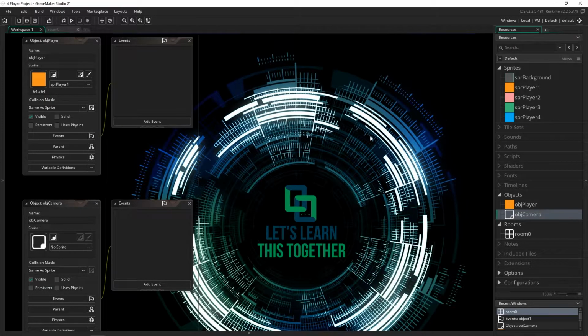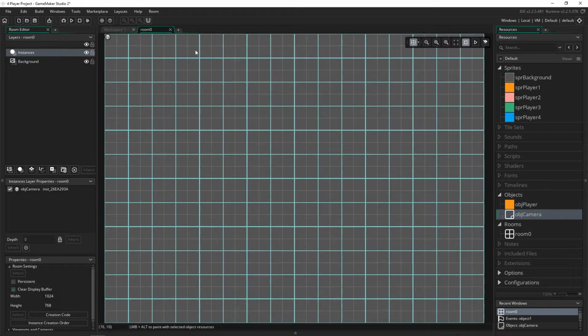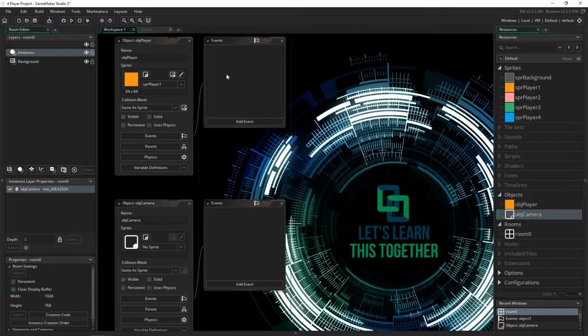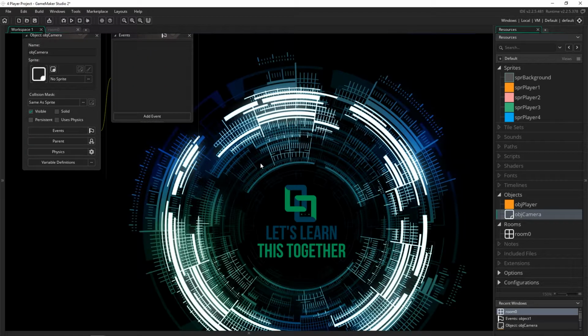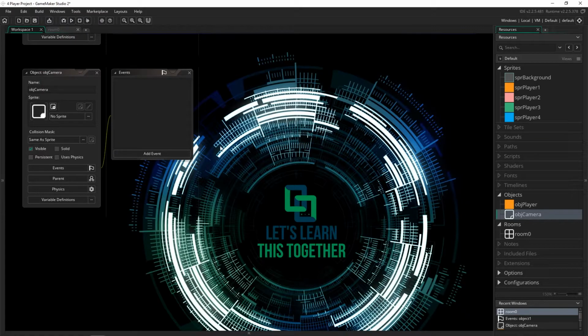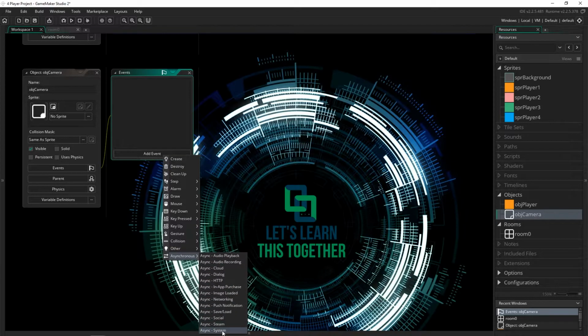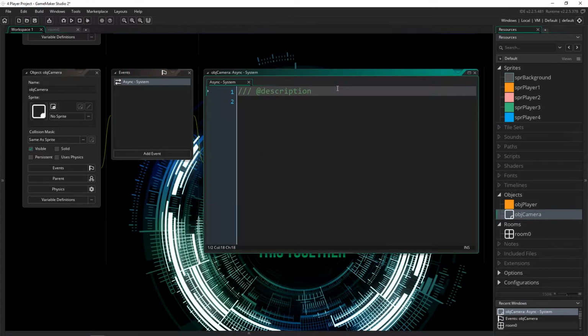I have a basic project here with just 4 different player sprites, a background, 2 objects with no code, and the only object in the room right now is the camera. So what we're going to do first is I'm going to teach you how to find the controller added event. So this is actually under add event, asynchronous system.